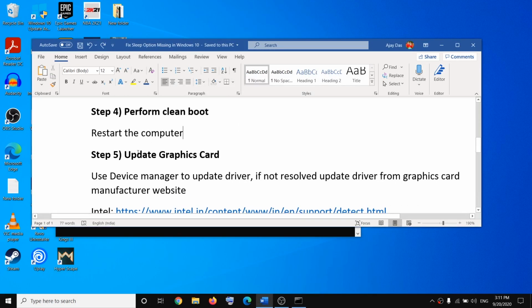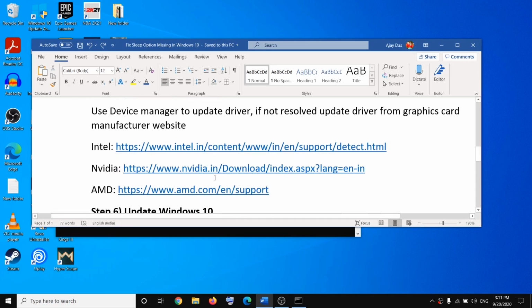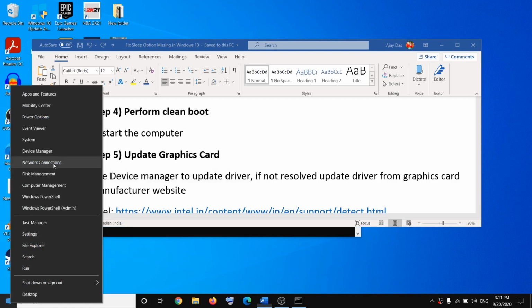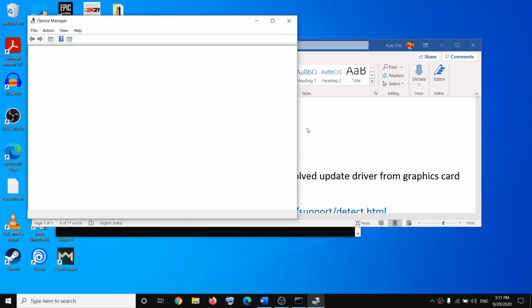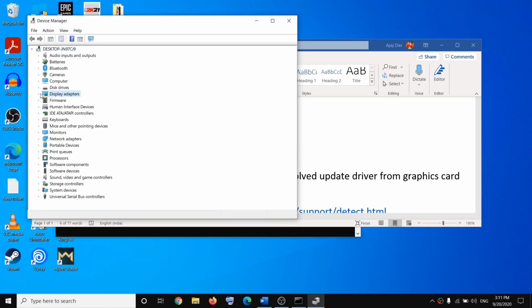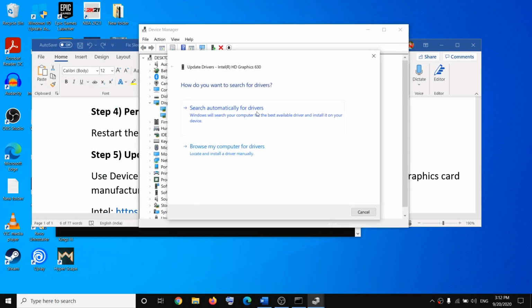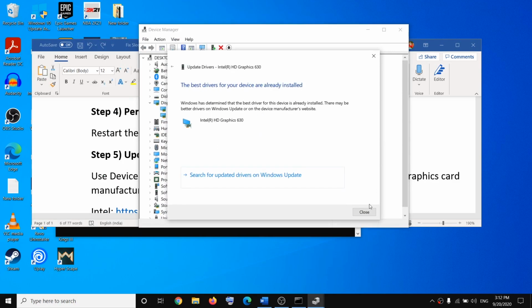Now if you are still facing the problem, then go ahead and update your graphics card driver. Now this has worked for many users, so it might work for you. So first of all, try to update the graphic driver from device manager. So open device manager, make a right click on the start menu, then click on device manager, expand display adapter, and then make a right click on Intel graphic card, and then click on update driver, then click on search automatically for drivers. And once this is done, you can go ahead and restart your computer and then check the sleep option.